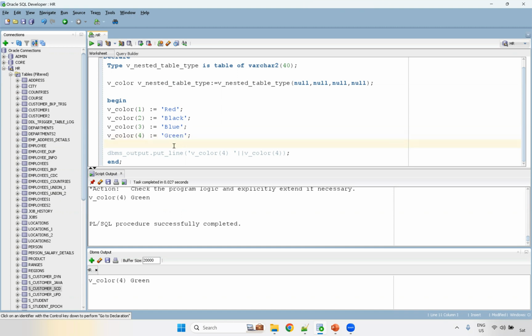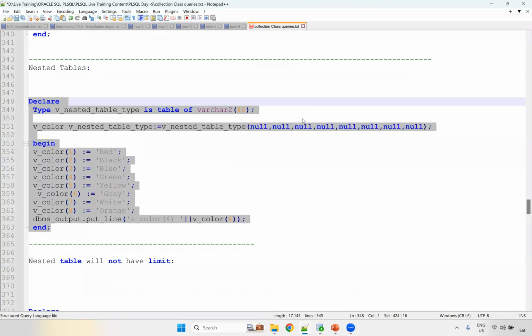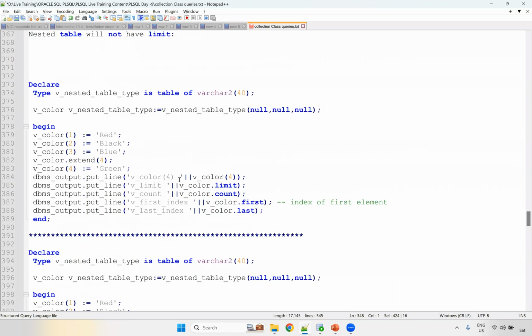But after that you can extend. We have defined only 4 here, but if I want to extend, yes, you can use the keyword called extend. See here, I just used 3 here. 3 values I have defined, but after that I want to go for 4. 4 more values I have extended, and for the fourth value I'm giving green, color of 4.